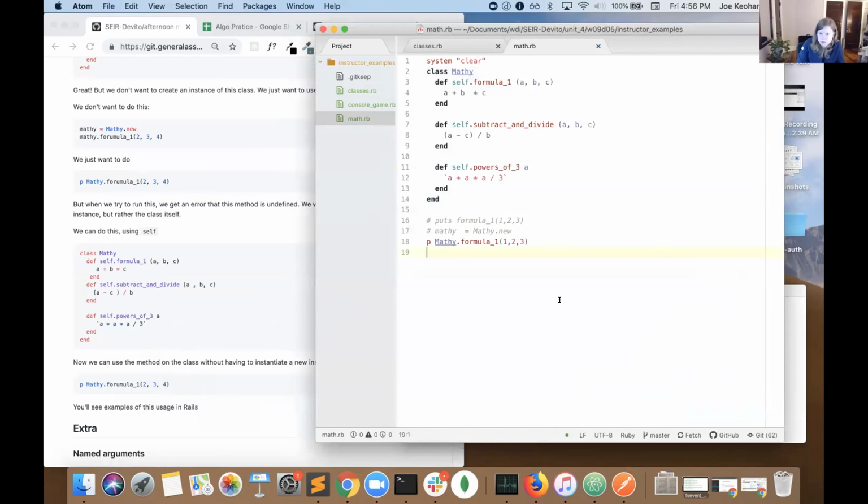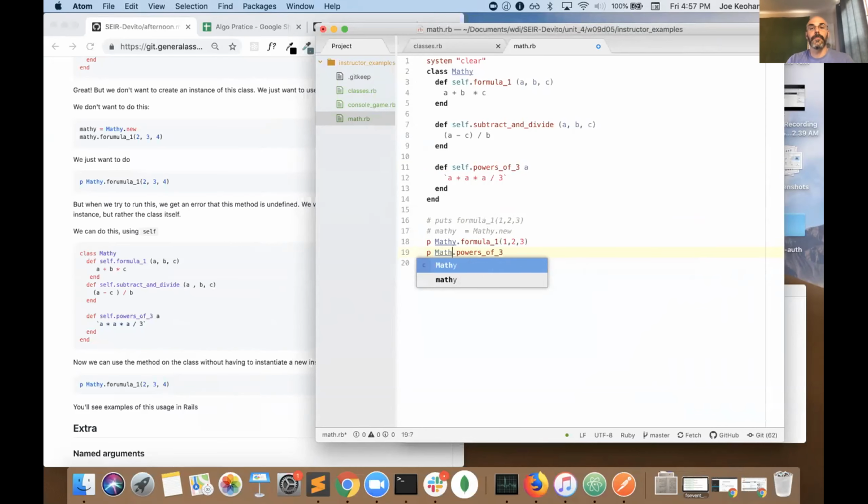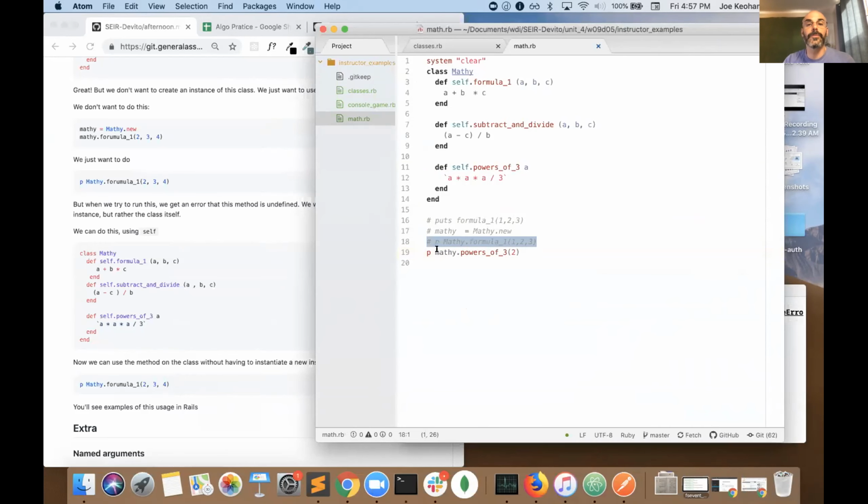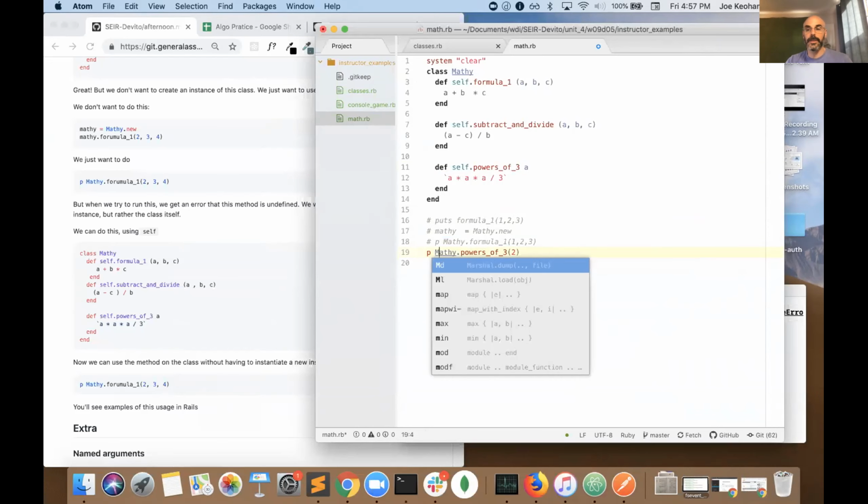Hey, Joe. Yeah. Do we need the backticks in the third problem, or is there a reason? Just curious. Let me see. I think the backticks were there. You know what? I don't really know. I'm going to test it out. Let me test it out and make sure it works. No, we're going to put Mathy powers of 3, and we're going to give it, I don't know, 2. This one. I want to make sure I didn't run undefined local variable Mathy. Oh, because it's Mathy uppercase again.